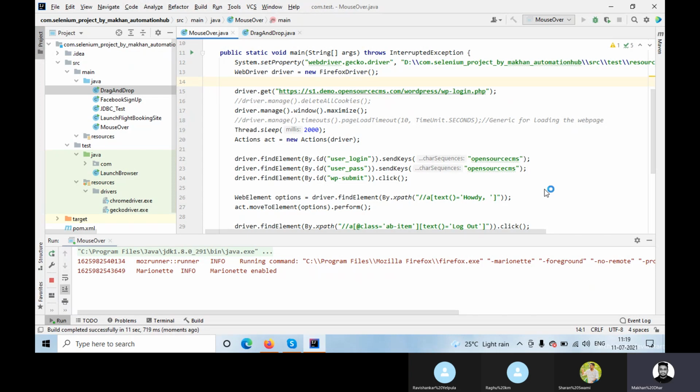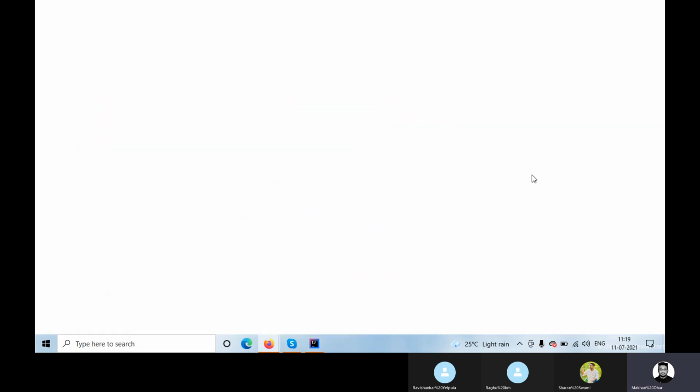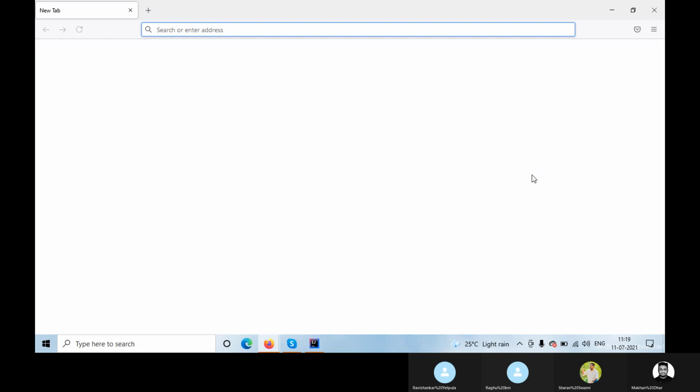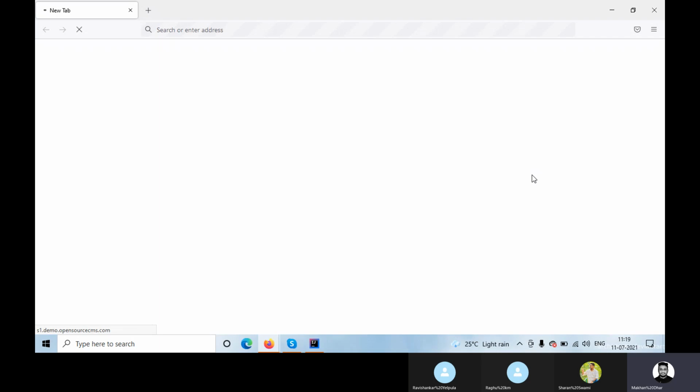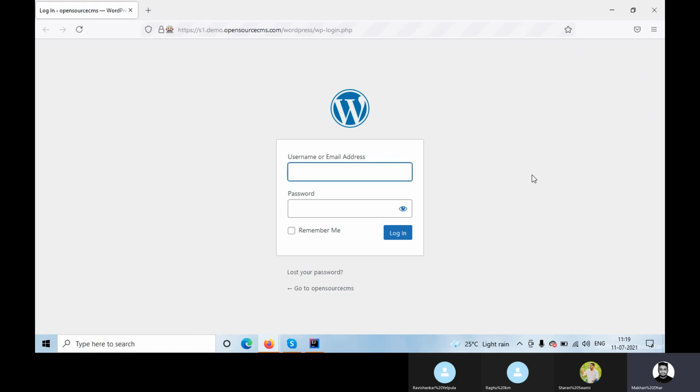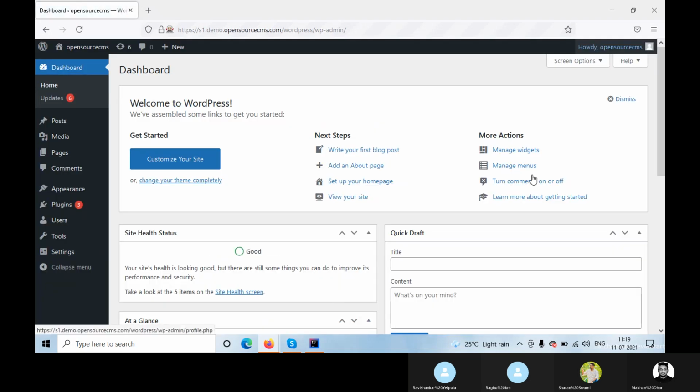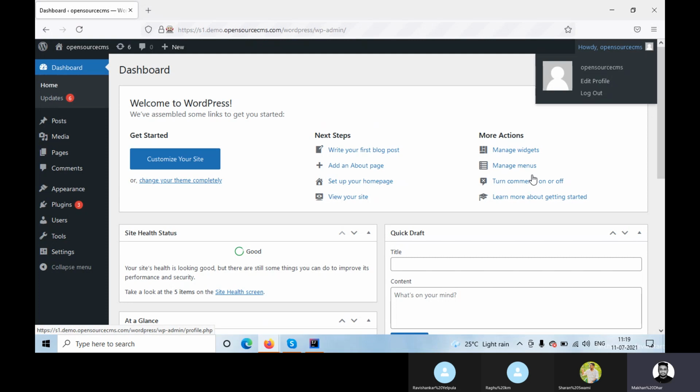We made one mistake. Anyway, let's see. We have not used wait after logging in to the dashboard. It will fail, I think. Anyway, it is working, I think. So now see, the mouse over thing works, right?